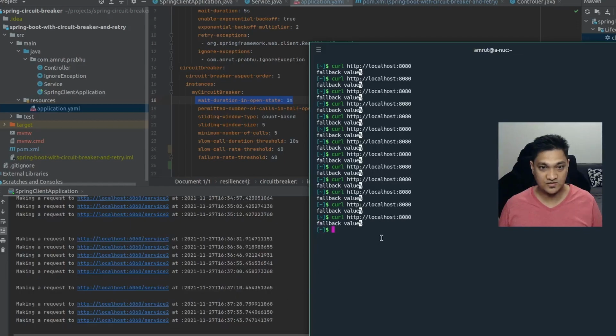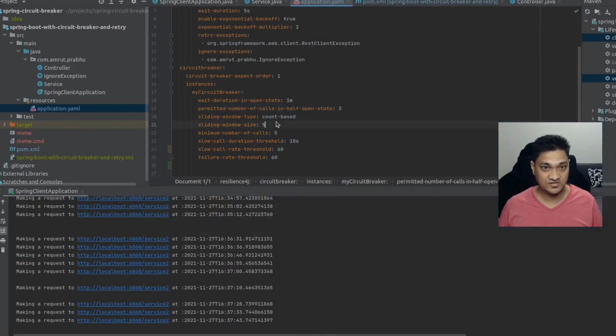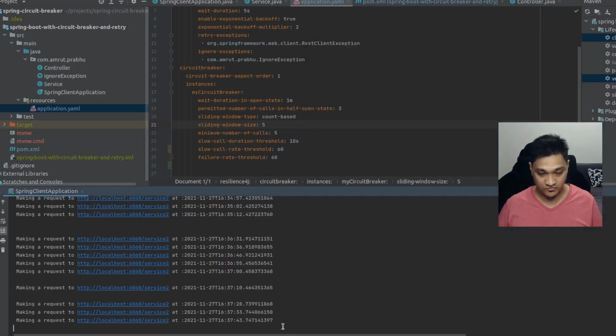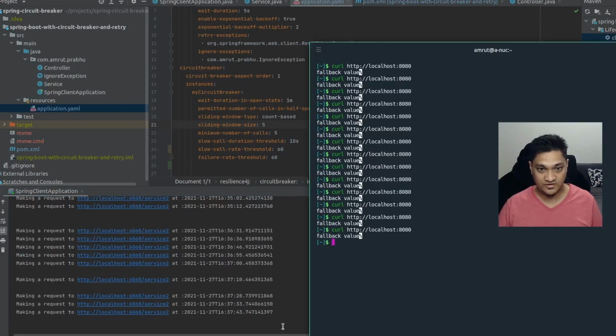Now if you see here, it has failed even for the 3 calls that I have made. Because this has failed and we had set the permitted number of calls in the half open state as 3, we have made the 3 calls, and now the circuit breaker should go back to the open state. So let me make a call, and as you can see, it immediately returns me the fallback value. Let's look at it again, and the circuit breaker is still in the open state, and it's just returning me the fallback value.